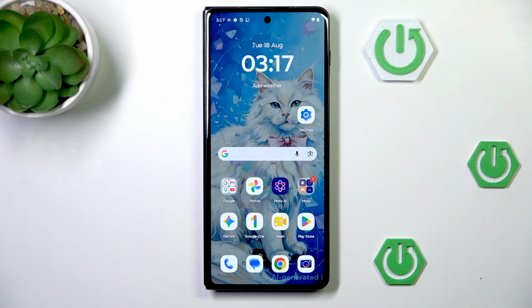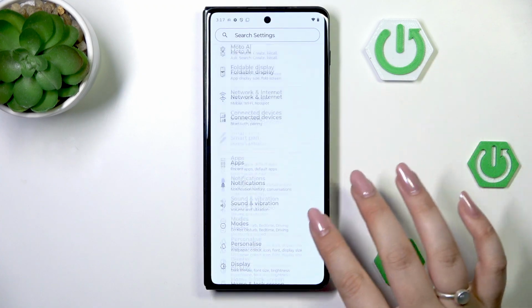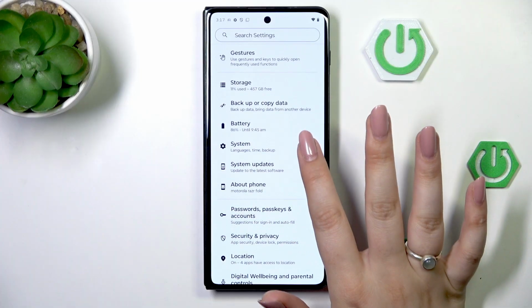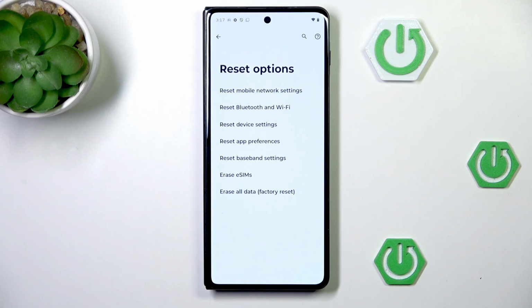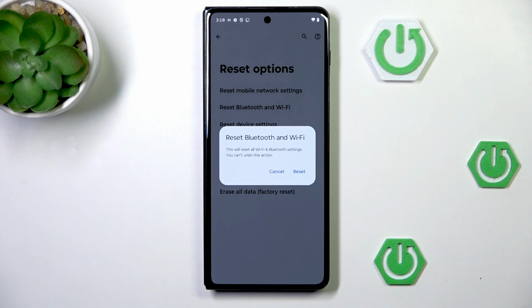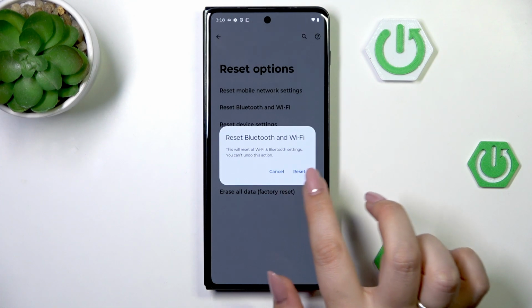So let's begin with opening the settings, and here we need to scroll down and find the option System. Then let's tap on Reset Options, and we've got resetting network settings divided between two different options, so mobile network settings and Bluetooth and Wi-Fi, so you can choose which section you really want to reset. So all you need to do is to tap on the option you want to reset and tap on Reset.